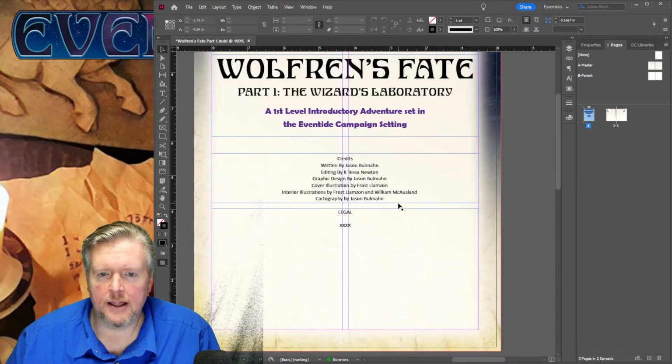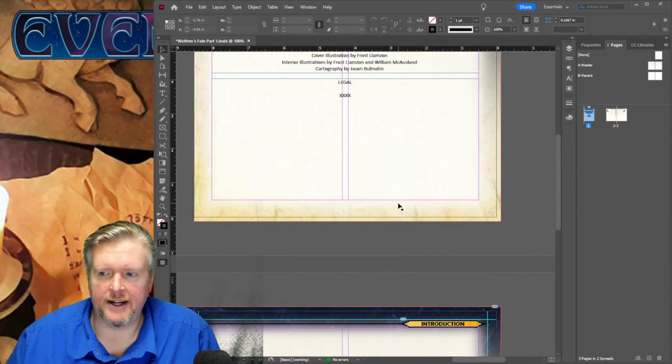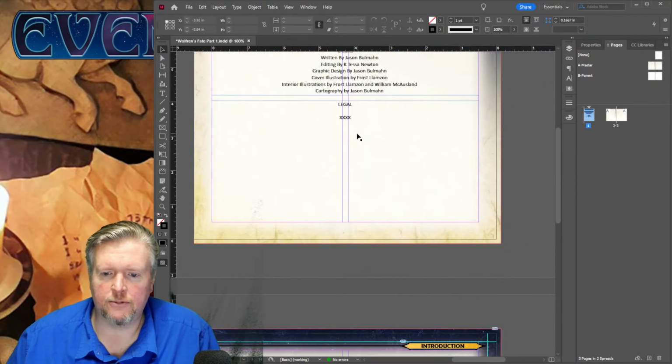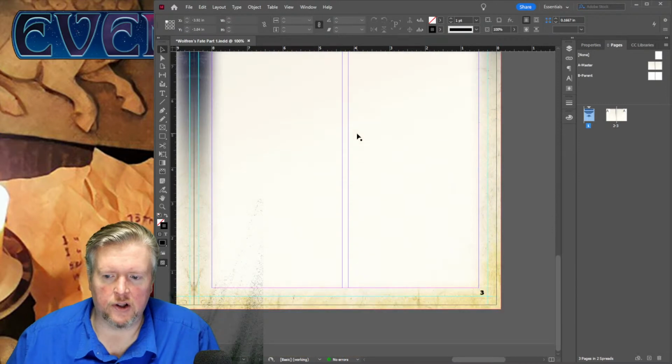Okay, so that's that. Let's actually go to the first actual spread. Now you'll notice here, once you're on the master pages, you can literally just start scrolling through it, right?